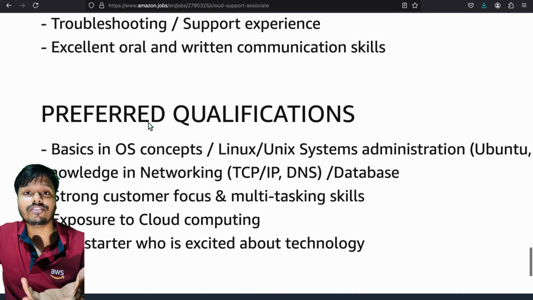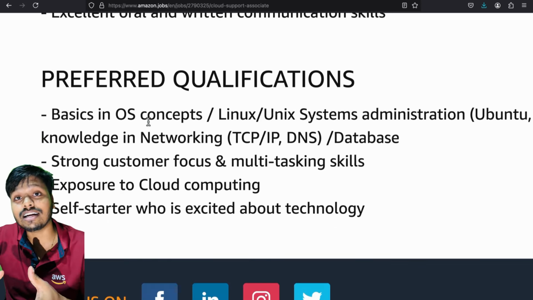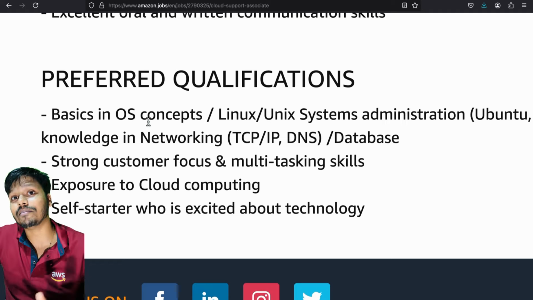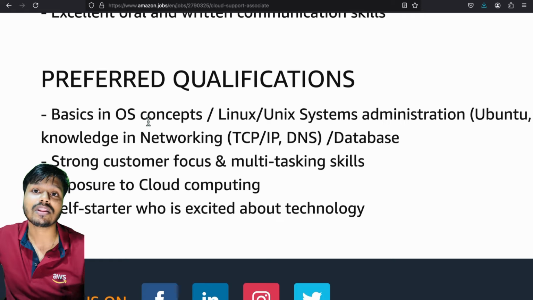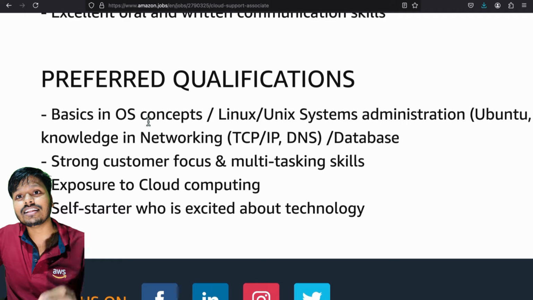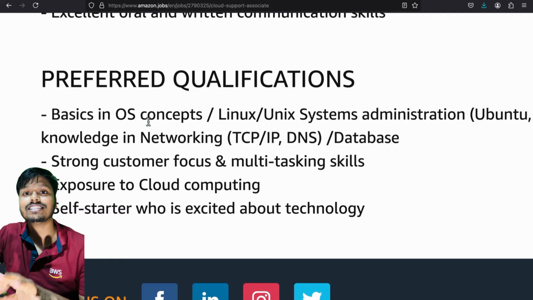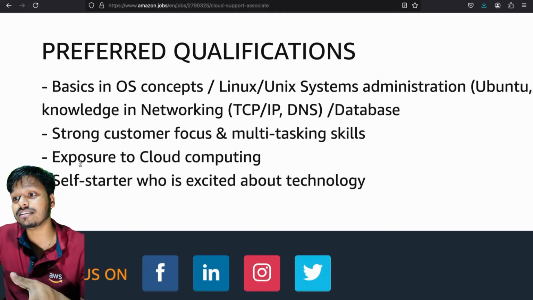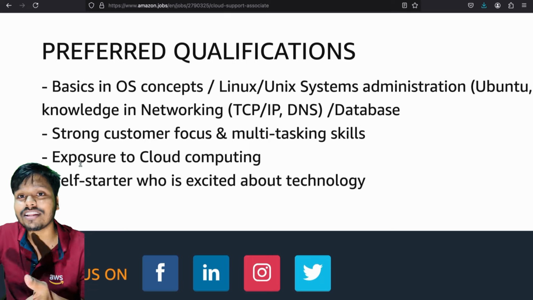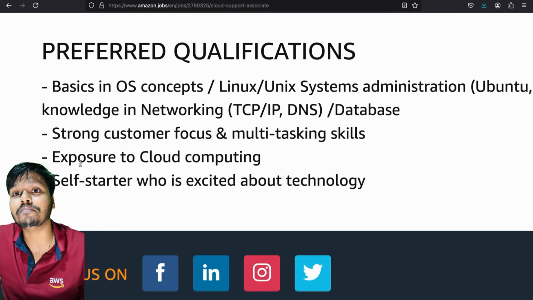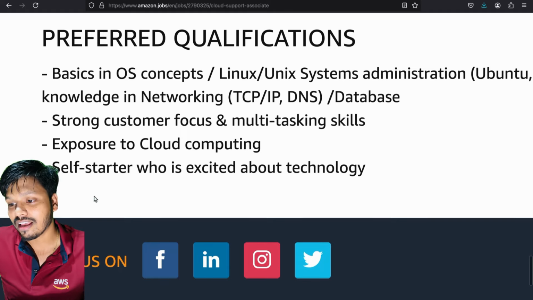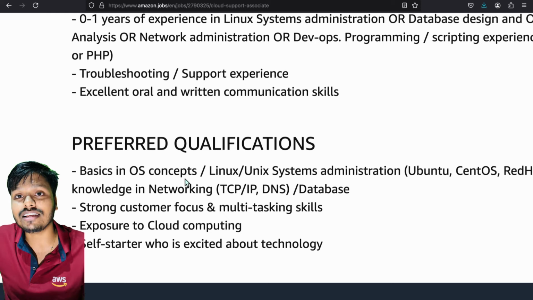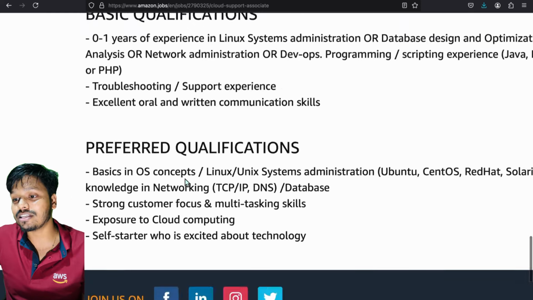Also, there are some preferred qualifications, like a very good understanding of OS, computer networks, and basics of networking at least. And you must have a very good understanding of Linux commands, because Linux is very important when you go into a support role or troubleshooting role. So definitely Linux will be a very important concept for this role. Along with that, some experience in cloud computing, and this is for the AWS role. If you have some experience in AWS cloud, then definitely it will make a big impact on your interview process. Along with that, be a self-starter who is excited about technology. Every day you will face new challenges and learn something new. So these are the basic qualifications.